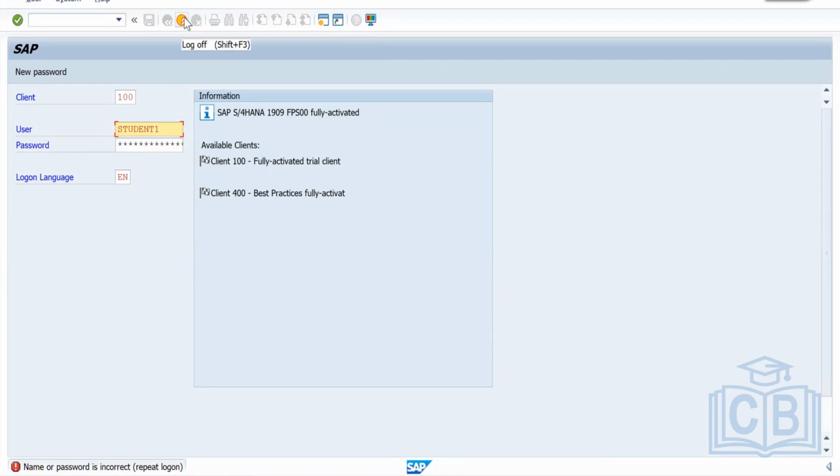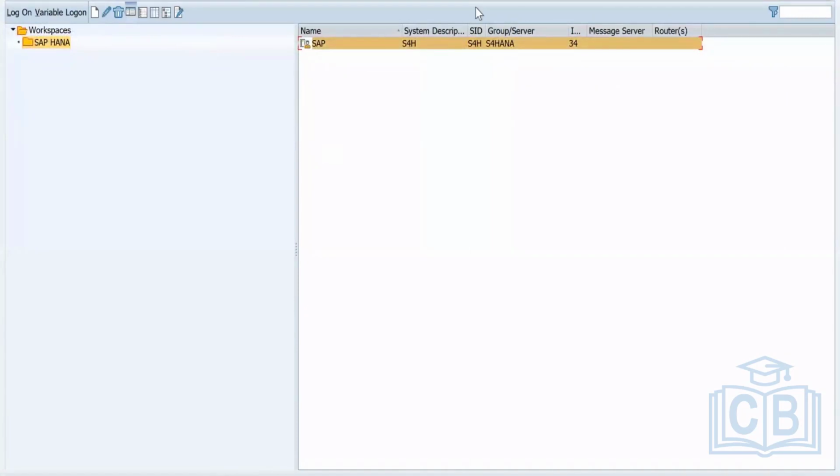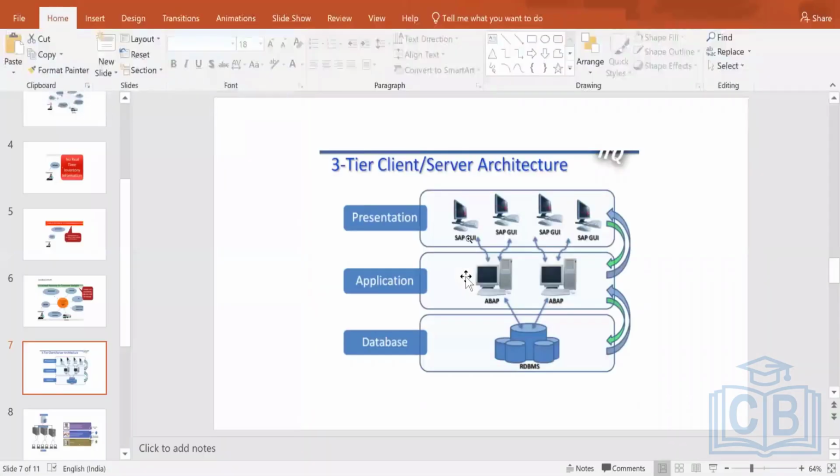Once you have logged in with SAP GUI, you are able to access SAP application level data, but you cannot access the database directly. You have to access the application only. Everything you need to do is through the application. The database is only for storing data. You cannot have any direct access to the database. Everything will be done through the application level.